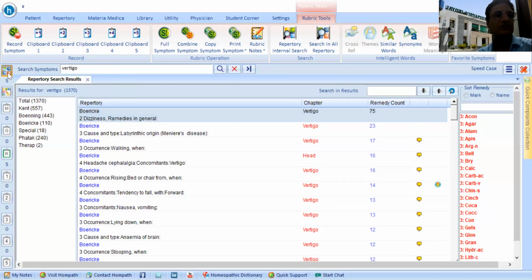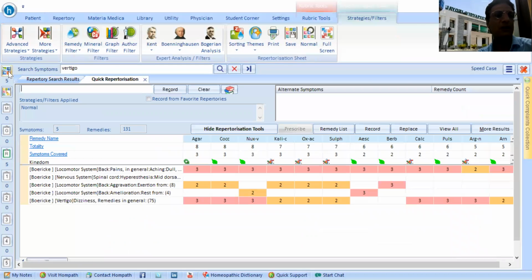Now go for repertorization just by clicking at the top button. Here we can see Agaricus is carrying 8 points amongst 3 rubrics. Cocculus 8 points amongst 3 rubrics. Nux vomica 8 points amongst 3 rubrics. Calcarea carbonica 7 points amongst 3 rubrics.